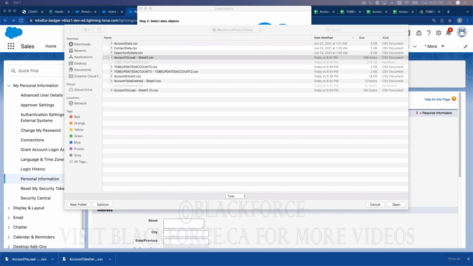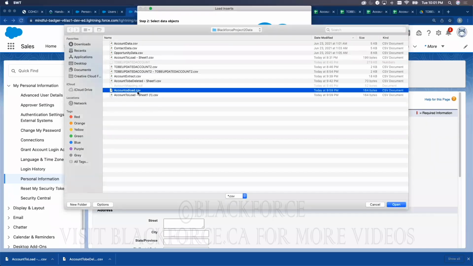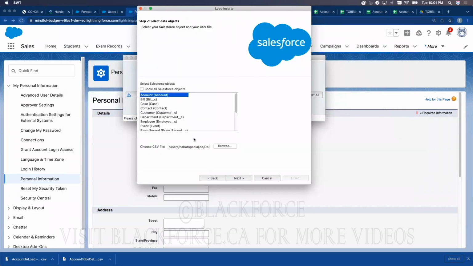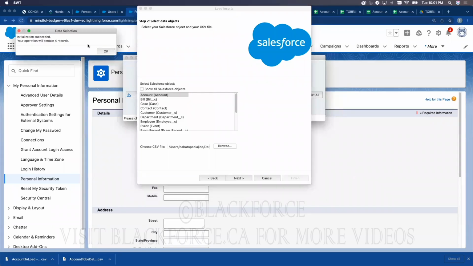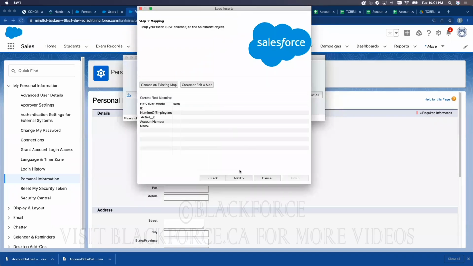Okay. Copy. This is account to load, okay? Look at the timestamp. Actually, this is the one I had before. Account to load, okay? Next. Okay, for record, which is fine.